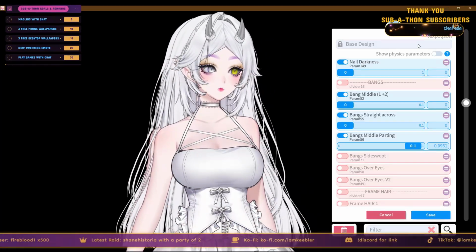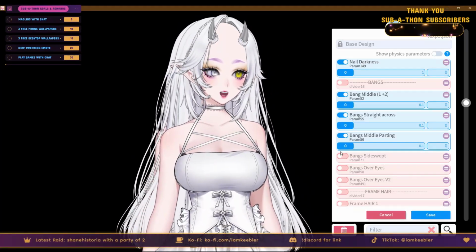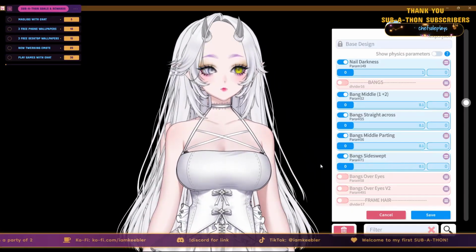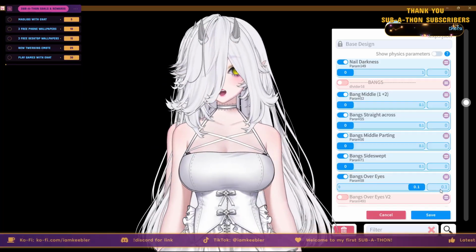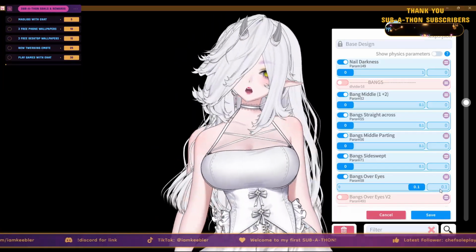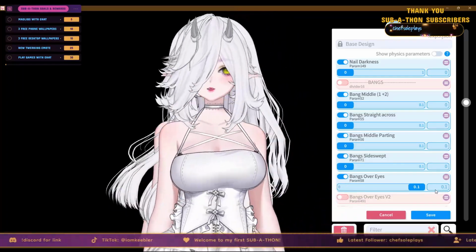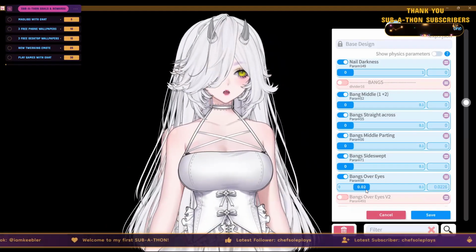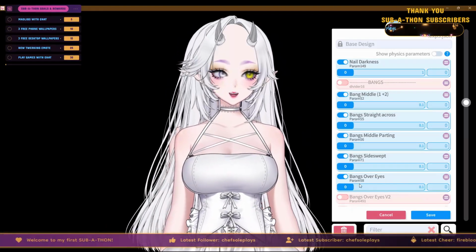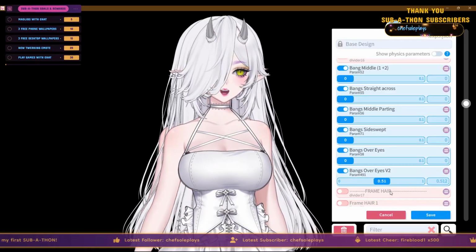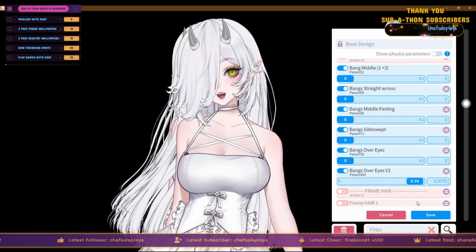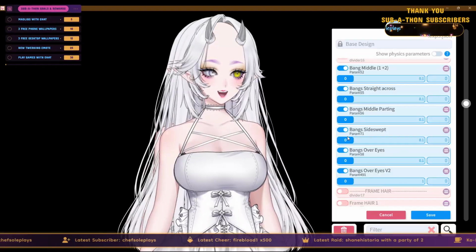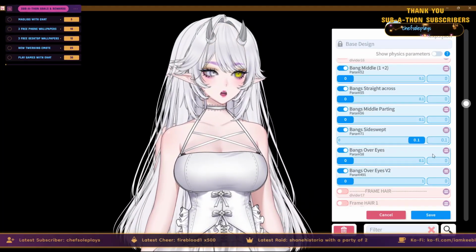Okay. So we got the bangs that are middle parted like that. We also have side swept bangs, which you guys will recognize because these are the ones I use for my model. And then we have the bangs over the eyes. So if you want to be really mysterious and not let anyone see your face, just a glimpse of it, you could have all these bangs. You can make them shorter too, which I also like. I like the adjustment of the height. And then we got version 2 of bangs over the eyes, which just goes over one eye like that. Very nice. We're going to pop on our side swept bangs.